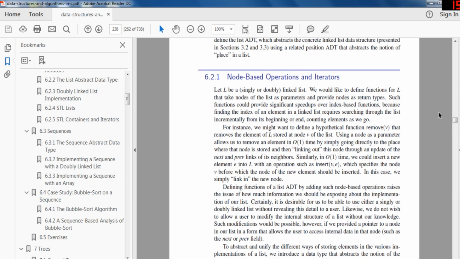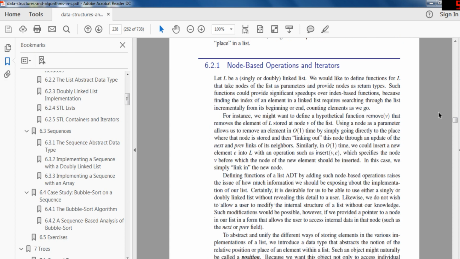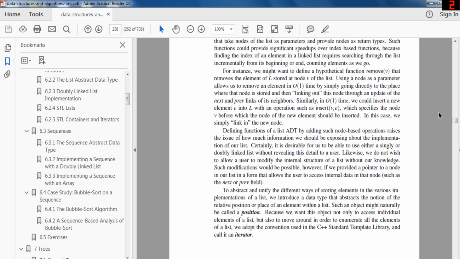Let's talk about node-based operations and iterators. Let L be a singly or doubly linked list, and we would like to define functions for L that take nodes of the list as parameters and provide nodes as return types. Such functions could provide significant speedups over index-based functions because finding the index of an element in a linked list requires searching through the list, incrementing from beginning to end, and counting as many elements as you go. If you want to define a hypothetical function remove that removes the element of L at a node of a list, using a node as a parameter allows us to remove an element in O(1) time by simply removing it and changing the previous and next of the neighbors.